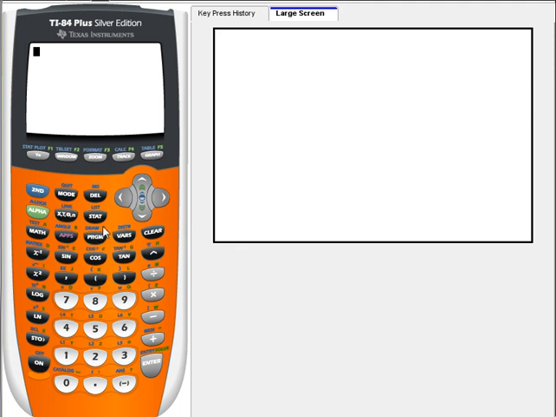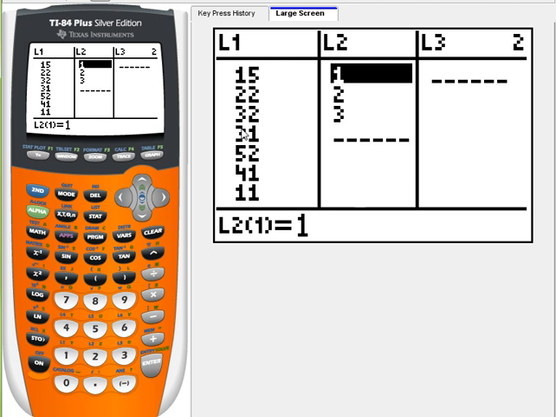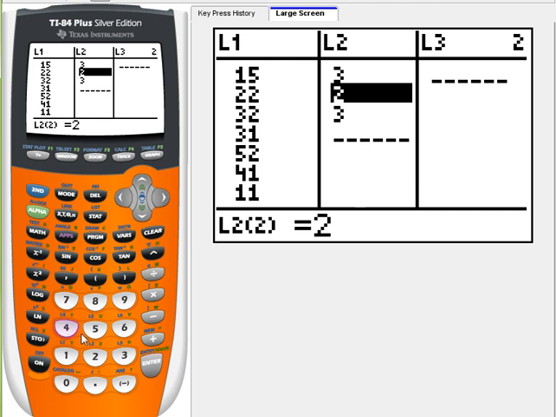So to enter data into a list, the first thing you want to do is go to stat. And then we're going to hit edit, and that brings up the menu where the lists are. You'll notice that I've already entered data into list 1 and some data into list 2. If I wanted to change that data, I could just simply override it by hitting any number I want and then hitting enter.